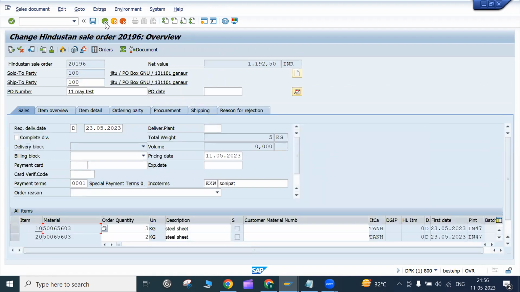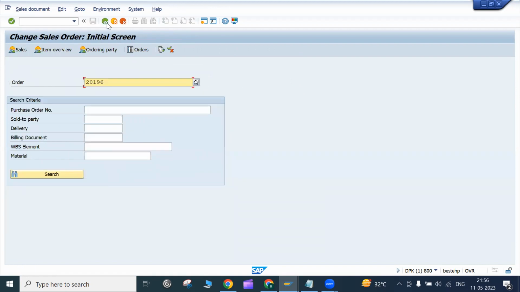Okay, so for partner determination, I will take a different session also. There I will explain how to set up partner determination. That will be covered in subsequent classes.